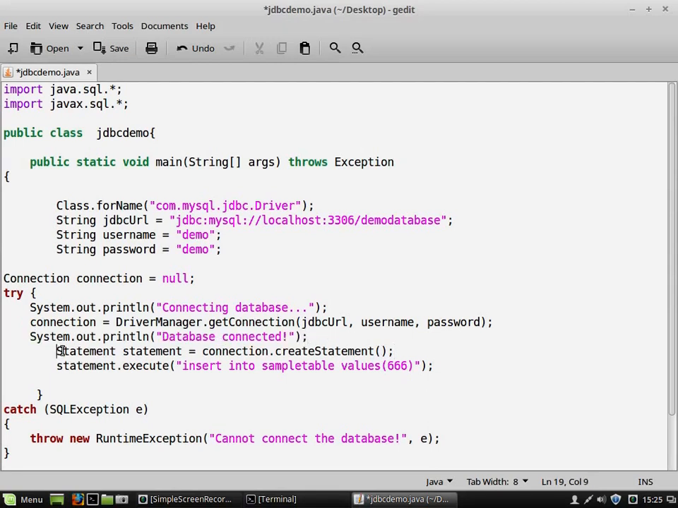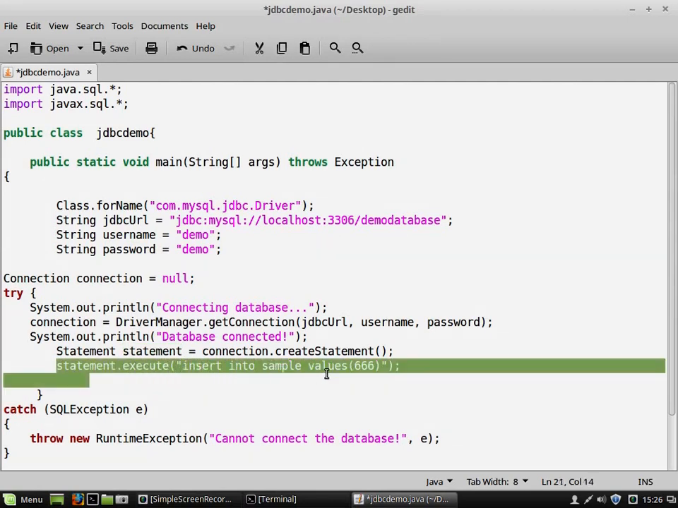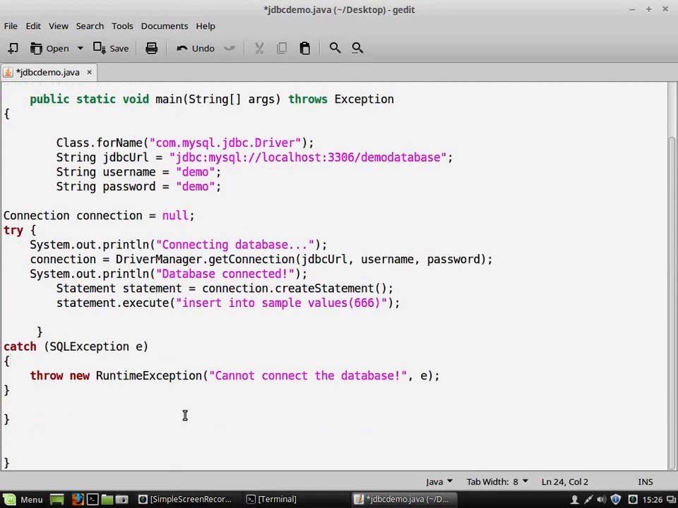Here I am creating one statement. This statement is nothing but insert into some table. In our case, we have created a table called sample. I am going to insert a value 666. This value has to be inserted. Okay, how a statement is created: like this, using a method called createStatement. Using this statement instance, we'll call a method called execute by sending this string as a parameter.